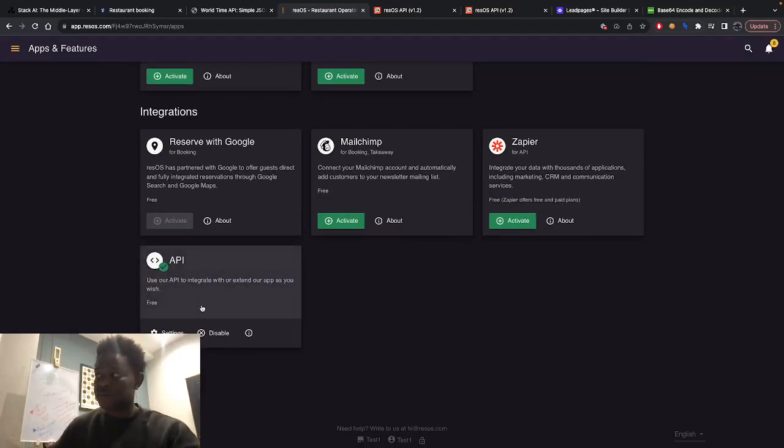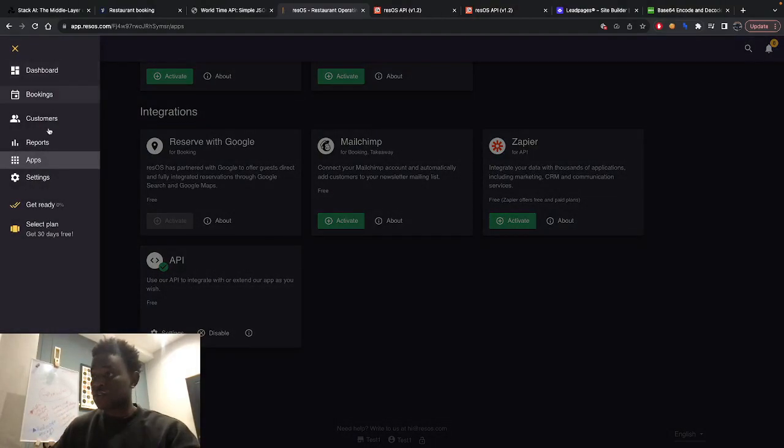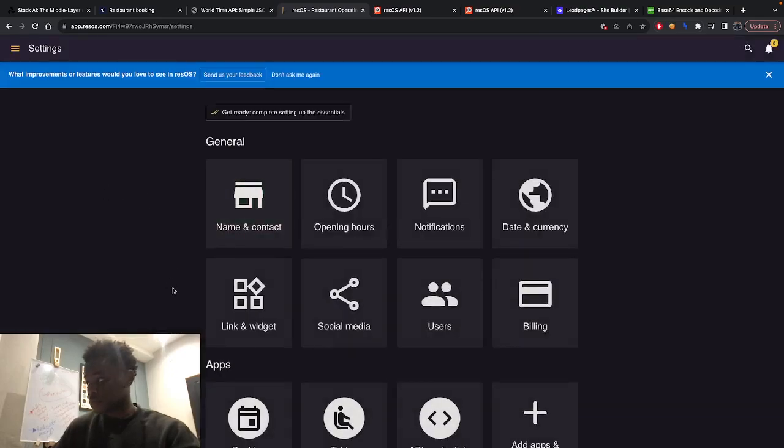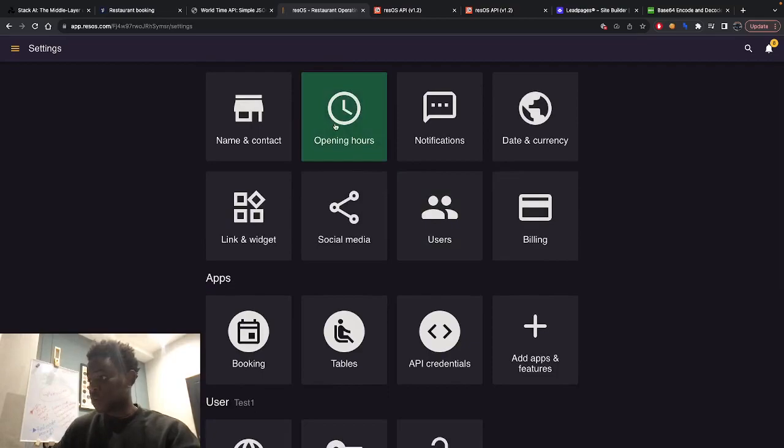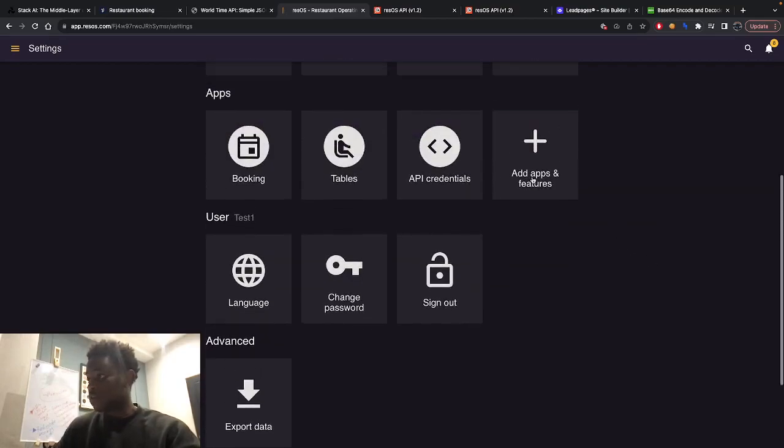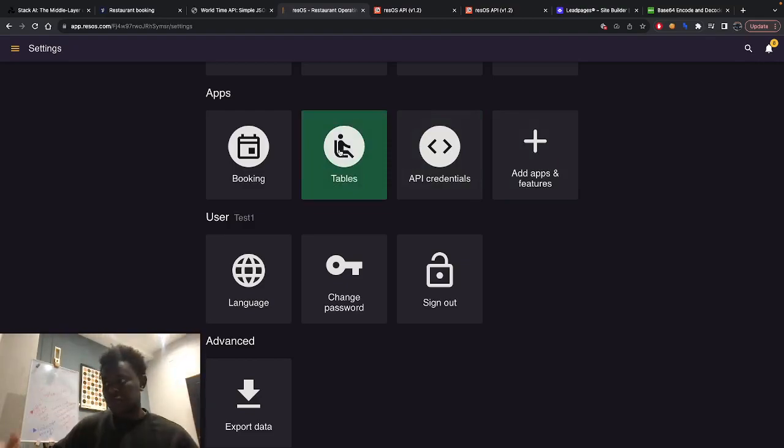All you need to do is configure that API, and then the next thing you want to do is inside the settings. First of all, you want to set your opening hours. And then second of all, you want to set your tables. So you have to say, okay, we've got this many tables, they sit this many people, this is the areas where the tables are. And then you can even add things like, do you want a window seat?